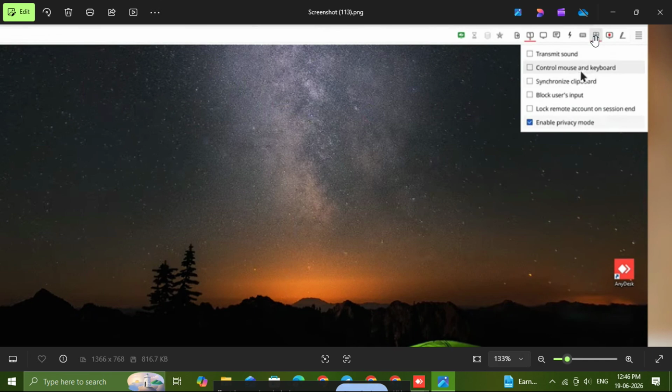The moment you activate it, the remote screen will go black, and local input on the remote computer will be disabled. That means anyone sitting at the remote PC won't be able to see what you're doing or interfere while you're working. This is perfect for secure support sessions, confidential tasks, or any situation where privacy matters.